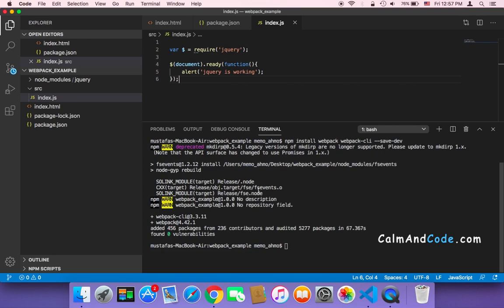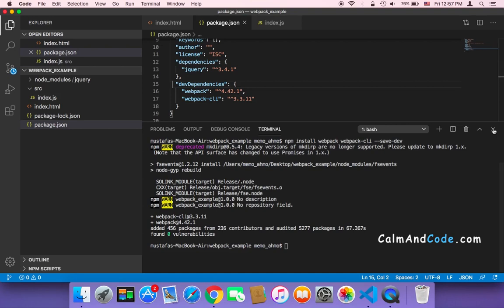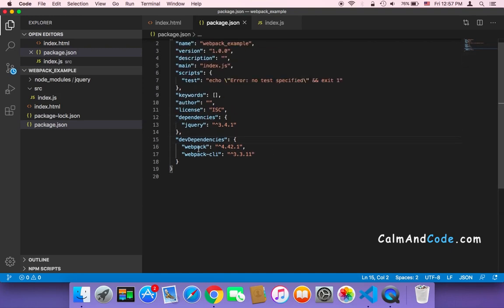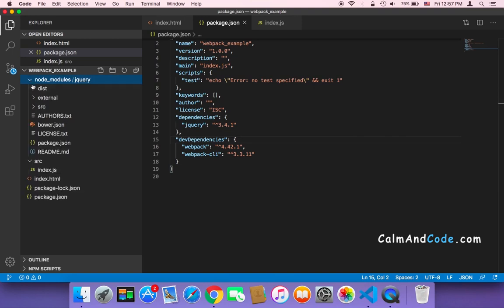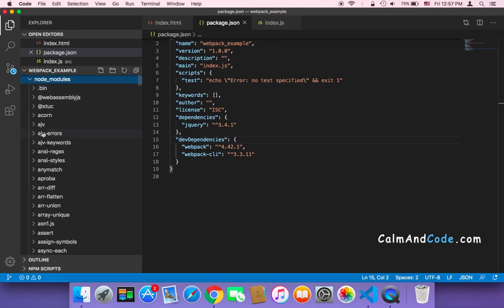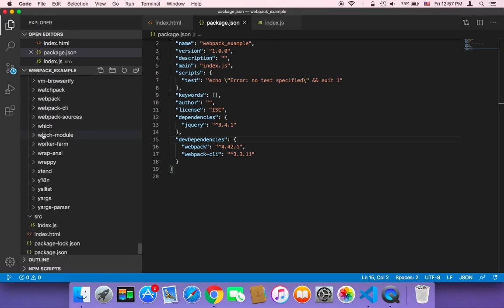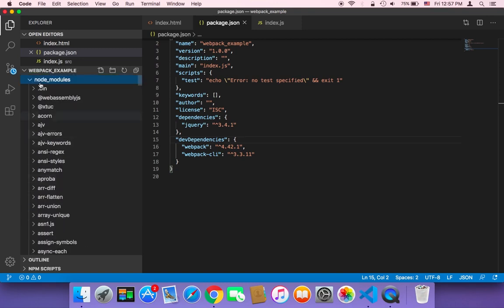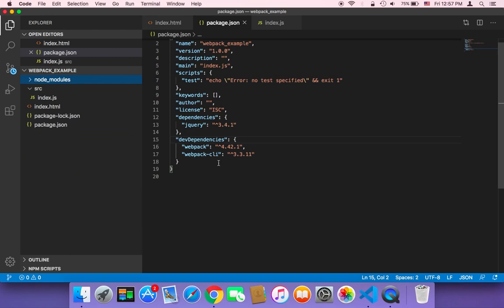So now Webpack has been installed successfully, and to check that, you can head on over to package.json, and you will find that we have Webpack and Webpack CLI in the dev dependencies. And also in the node_modules, you should find a new folder called webpack. If you scroll to the bottom, you will find that we have Webpack and Webpack CLI. So Webpack has been successfully installed.